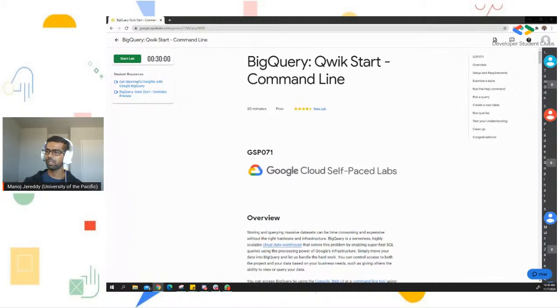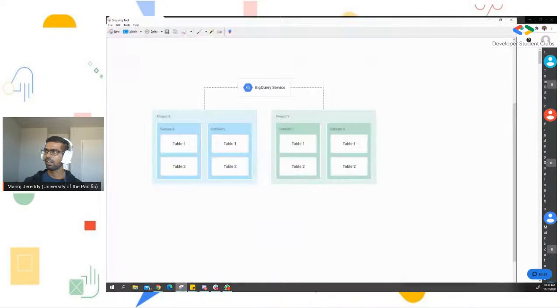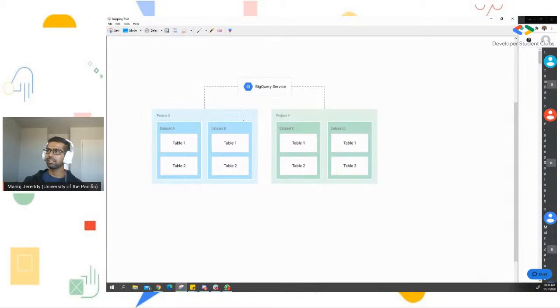It's mainly used by enterprises. And what is BigQuery here? So BigQuery is a service which connects different projects and different databases, and it helps to quickly retrieve the huge amounts of data in no time, and it deals with petabytes of data.